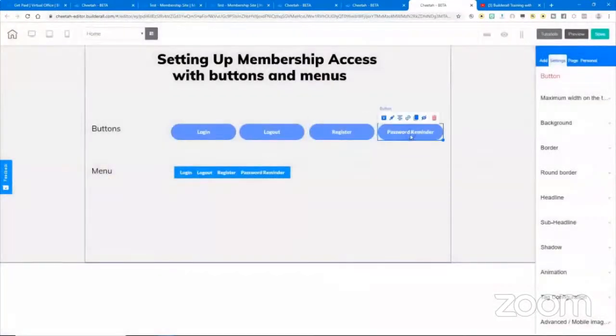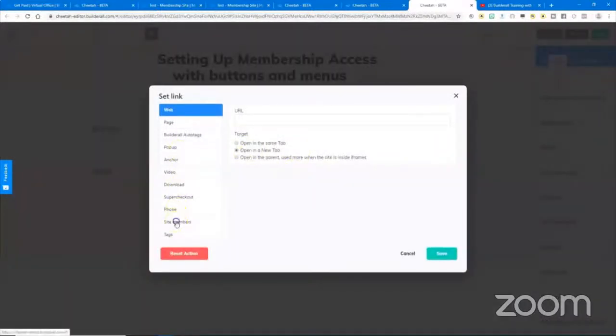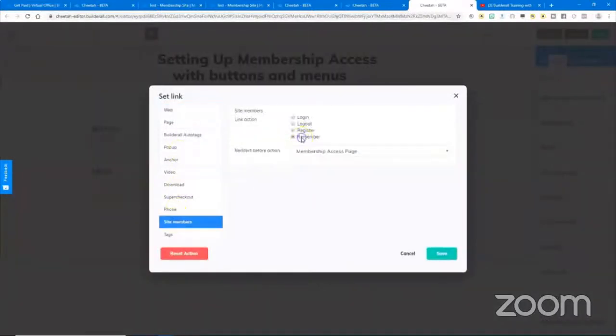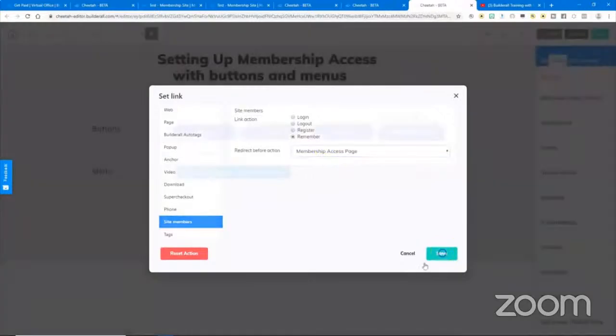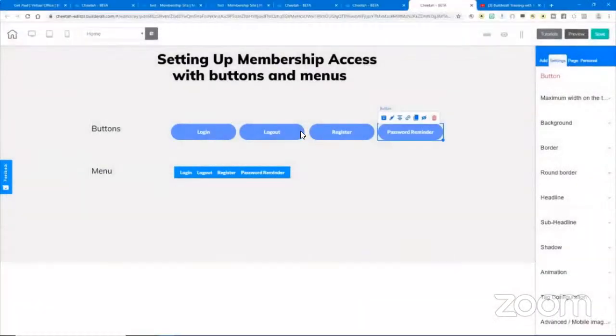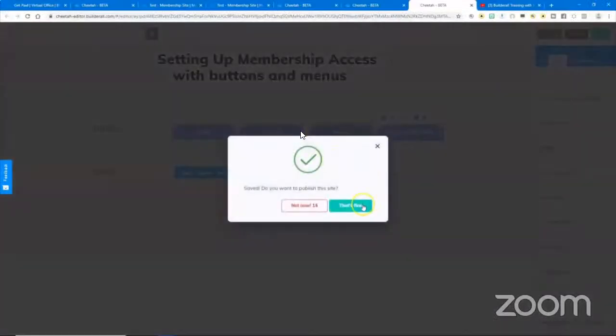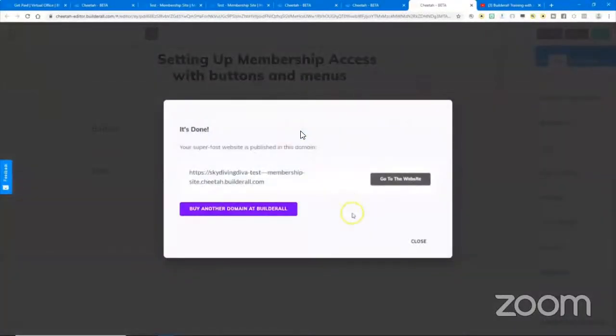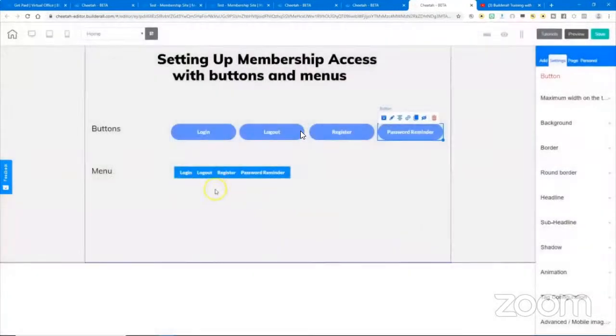And then here, password reminder, I'm going to click on that and do the link. And I'm going to go down to site members, and I'm going to click remember. And then the redirect is going to be to the membership access page and save. So now we've got all of these buttons set up, and I'm going to click save, and then that's fine. And now we can see that we can do the exact same thing on our menu.